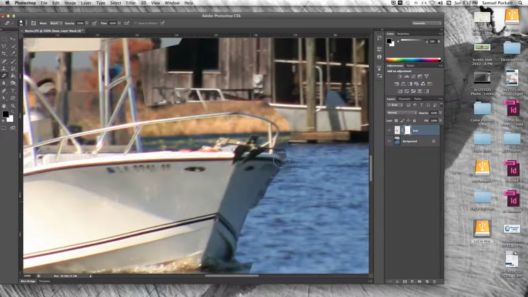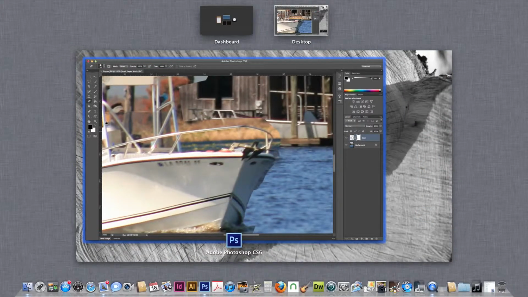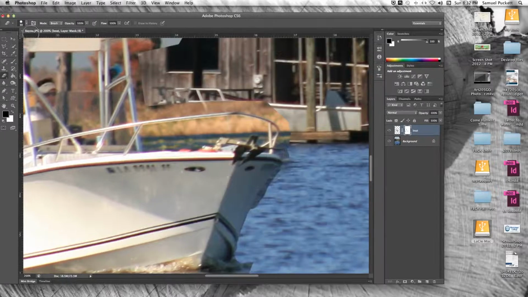So let me go back and just restore that. And again, it may be easier for you to work with the white in the foreground because that seems a little more logical to most students.